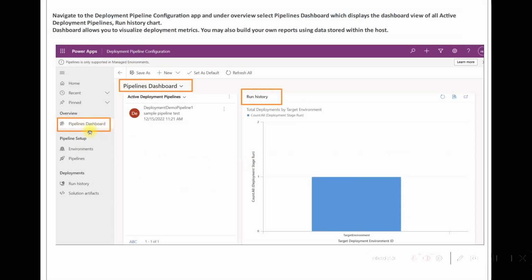Click on pipeline dashboard under the overview. We can see the pipeline dashboard displays the dashboard view of all the active deployment pipelines and the run history chart. This dashboard allows us to visualize the deployment metrics. And also here, if you click on new, we can create our own reports based on the data.